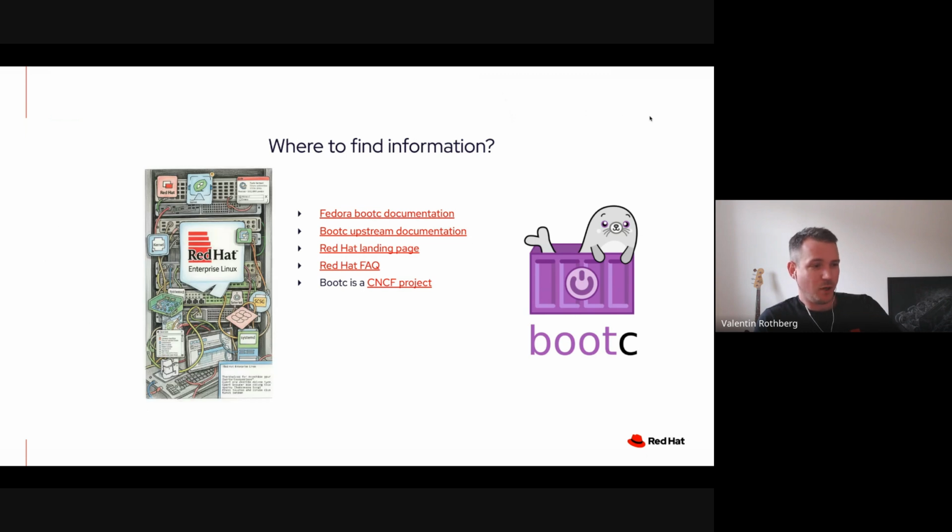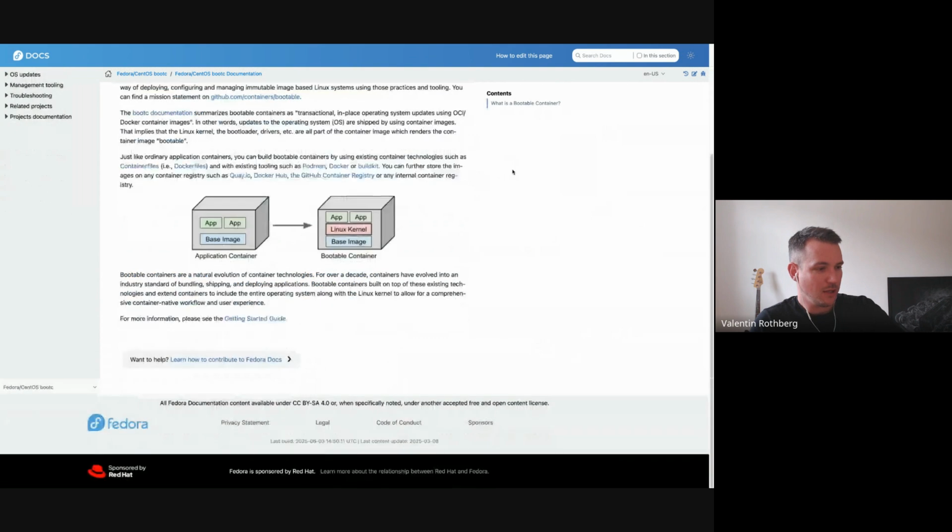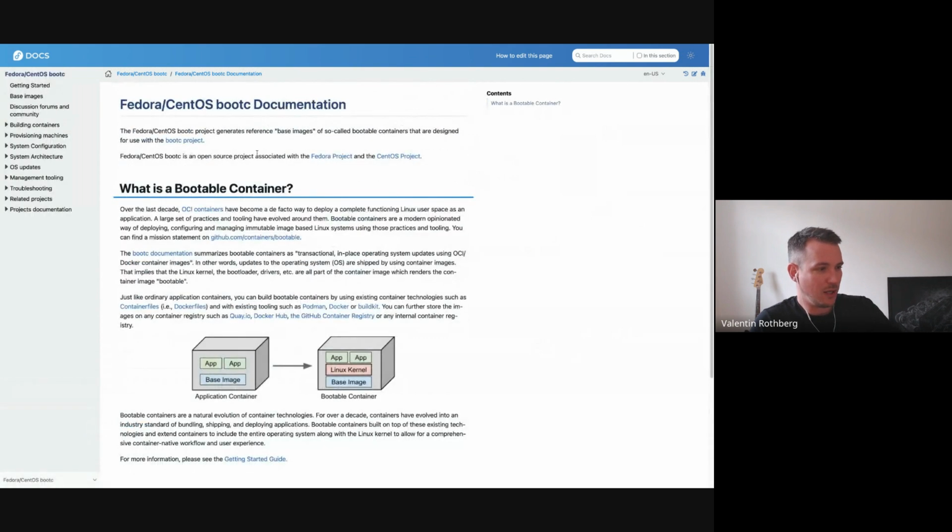Last words, where to find information. You can find information for sure on the Fedora Bootc documentation. I can probably click on that here. We took a lot of time and effort and maybe even love to write these docs to make sure that this new offering, the new technology, bootable containers, are approachable. So you can go and have a look here.